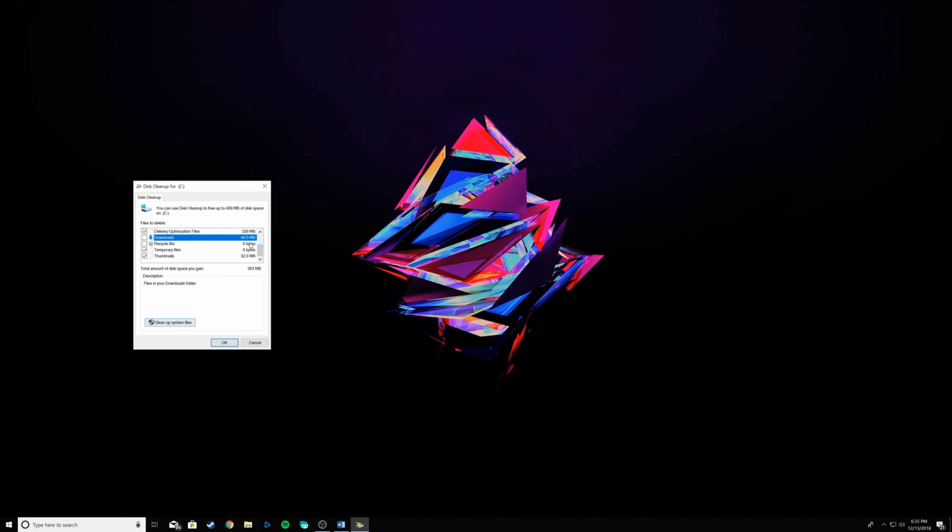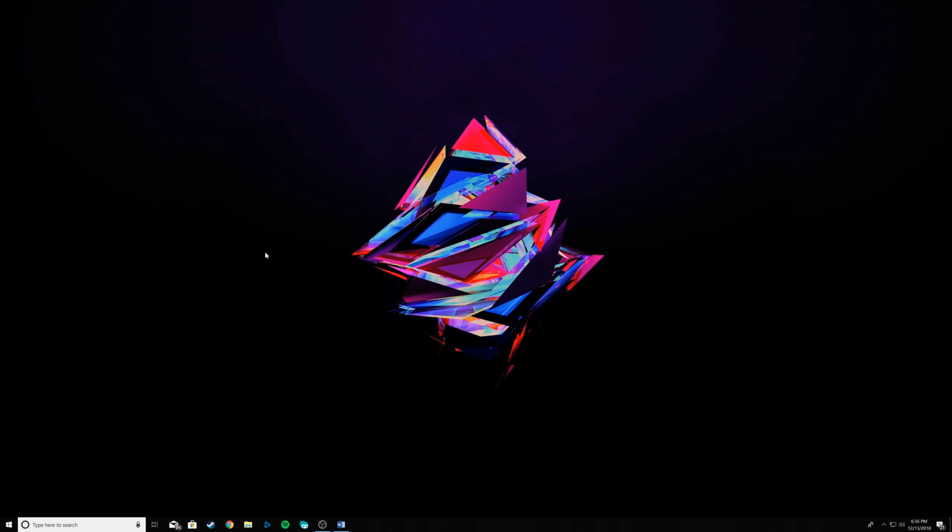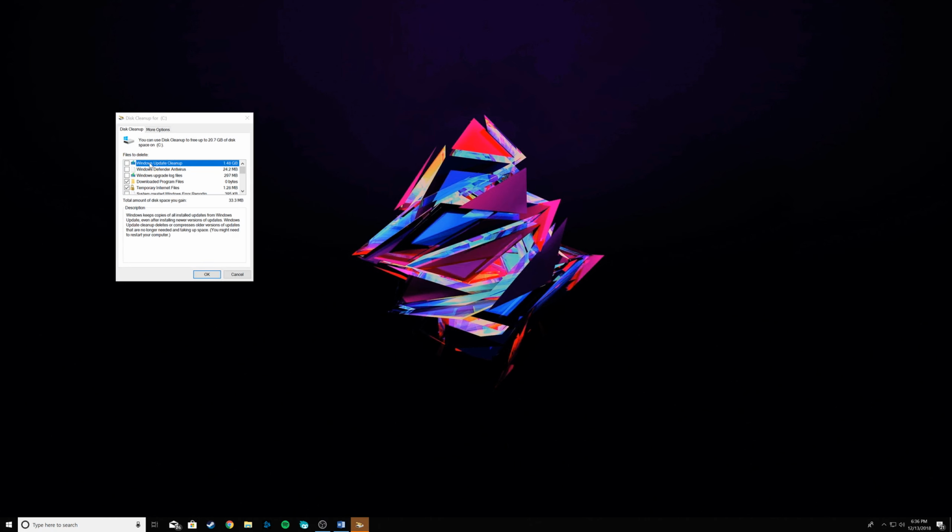But once you have everything selected, you want to clean up system files. Might take a while. You should get something like this. If it takes too long, I'll just close it up so it doesn't take up too much time. So something else like this will pop up.